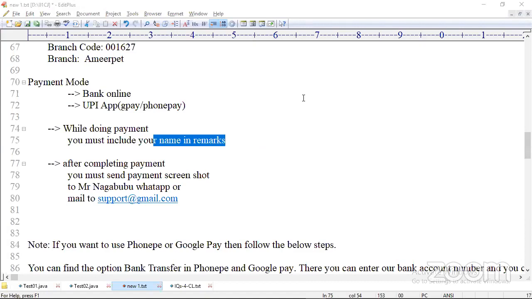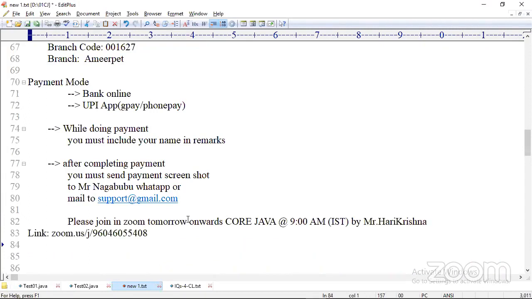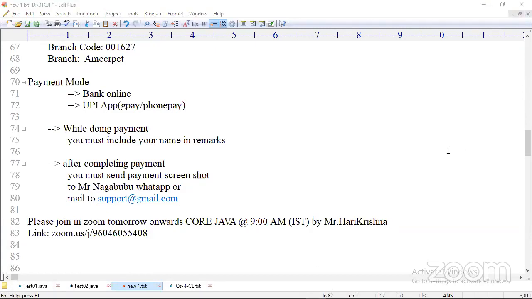Okay, you have to do payment today. Nagbabu, has the Zoom link changed? So this is our Zoom link. Jyoti, you can do payment today.